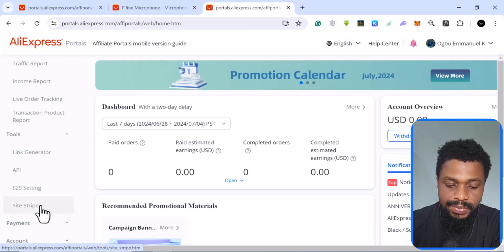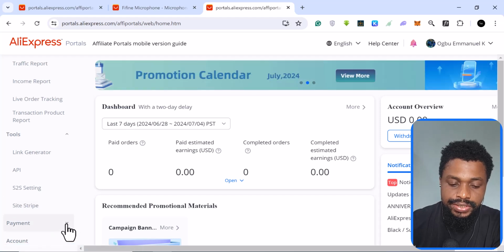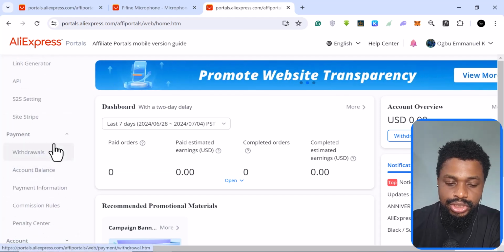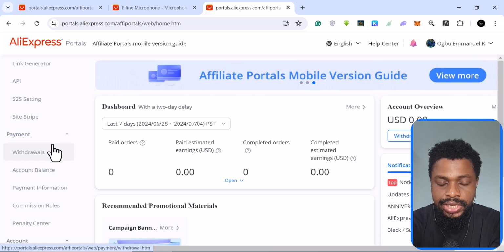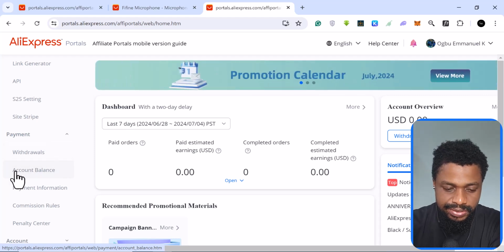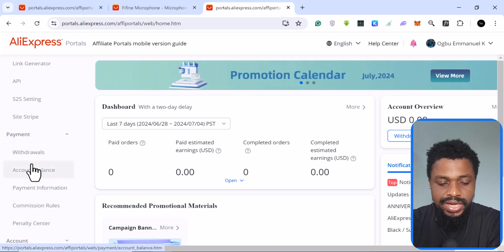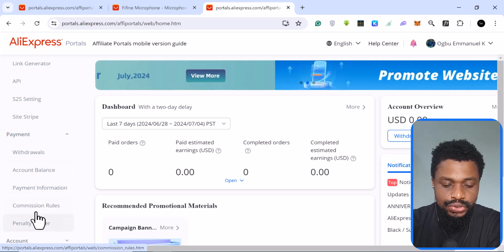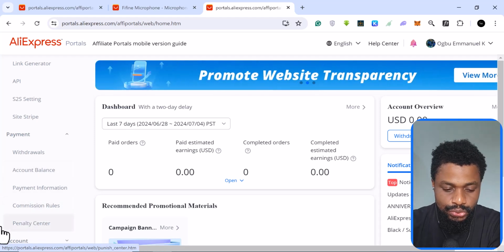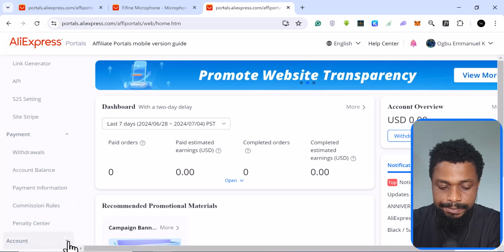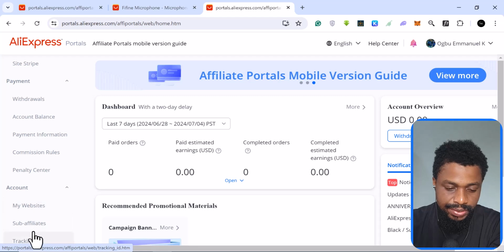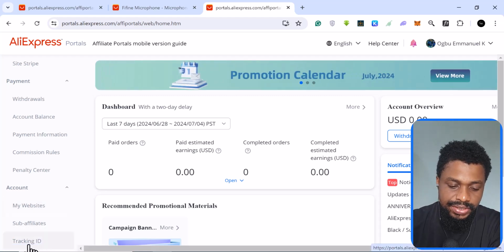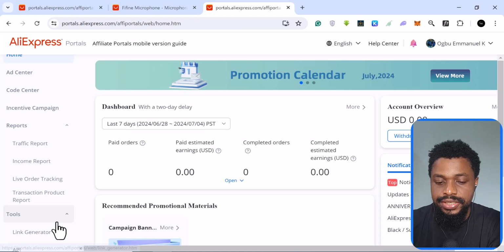I'm going to talk about the site stripe shortly. And this is where you find the payment information. You can tie your bank account to this, and you are going to be sent your money when you hit about $16 or $15. This is where you find your account balance, your payment information, and then the commission rules. You can see the penalty center, and this is where you find your website. If you put in a website, this is where you find your sub affiliates, your tracking ID, and a whole lot of things.